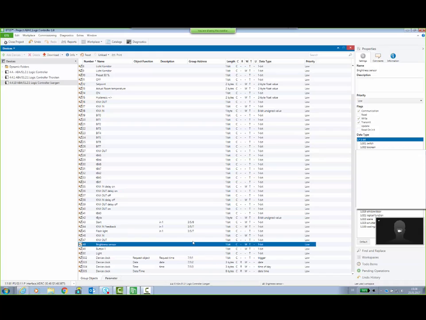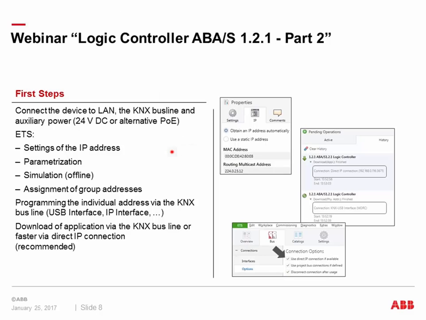But before we do this, allow me to hand over to Jürgen again, because he has one slide to explain a bit the principle of downloading the programming of the logic controller, because it's a bit different. Good. Yeah. Hello. Now I'm back. So let me summarize these steps described by Thorsten now.